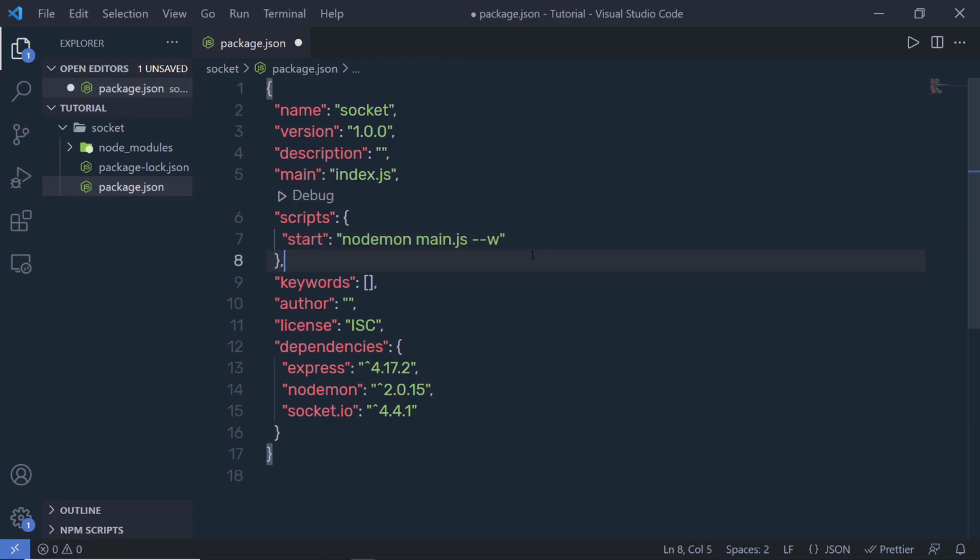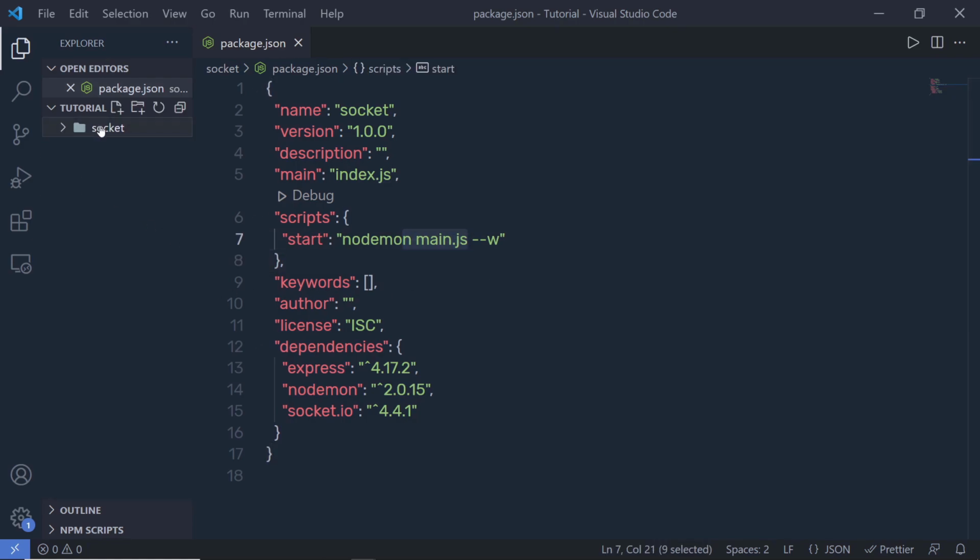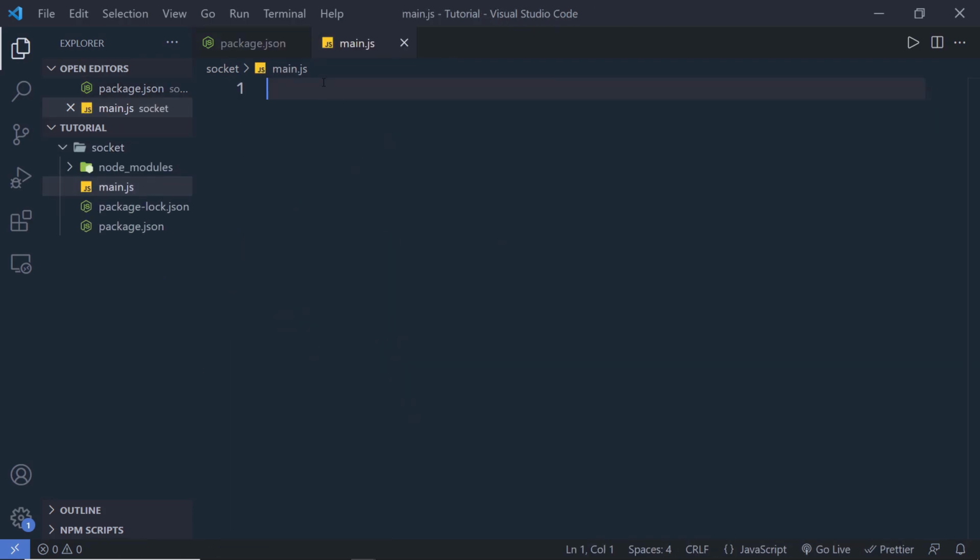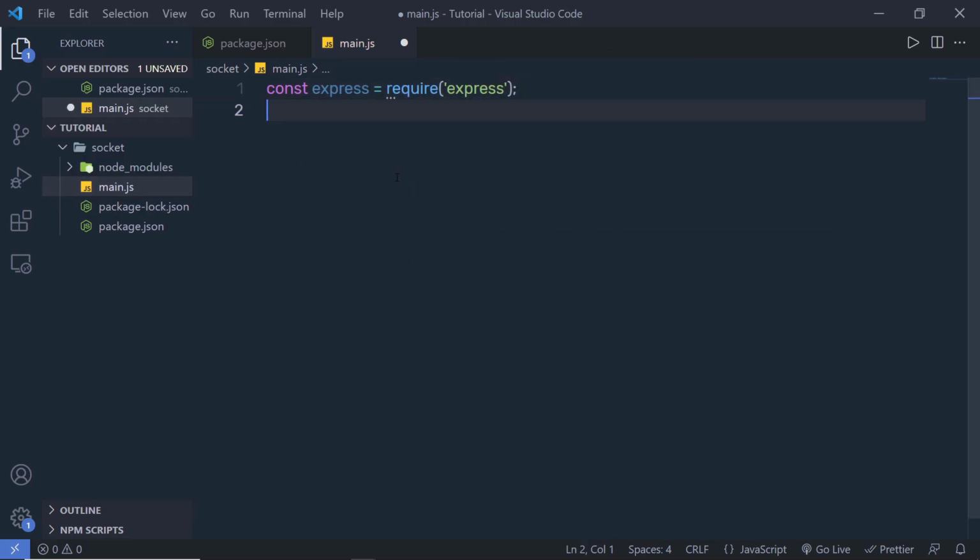Just for that, let me save this file and let me create this main.js inside the root directory. So in the socket folder, here I'm going to create main.js. Now, here I'm going to create a simple Express application. So as you know, to create an Express application, you start with the constant keyword, then create a variable express is equal to, and then you require the Express library, something like this.